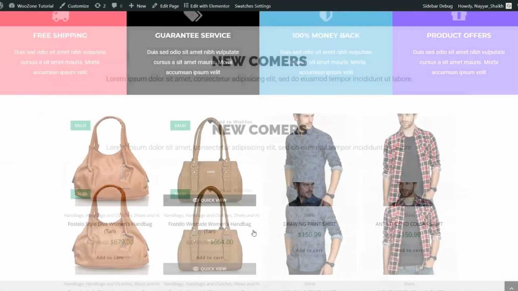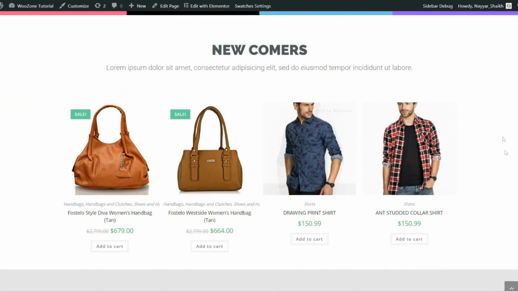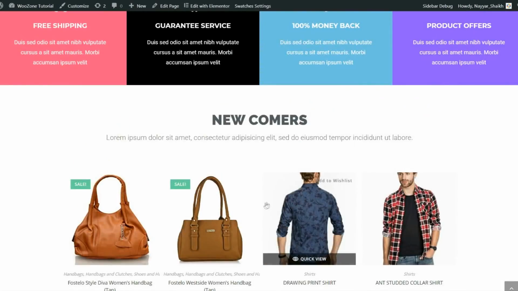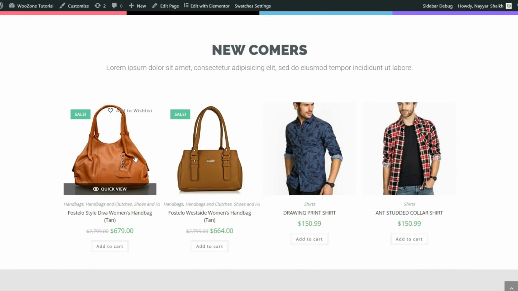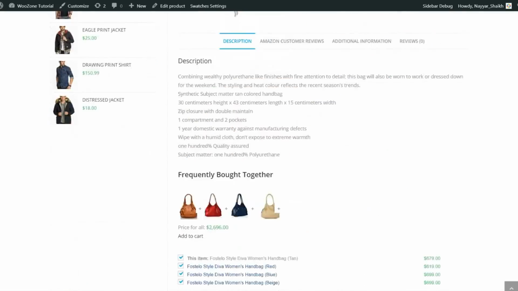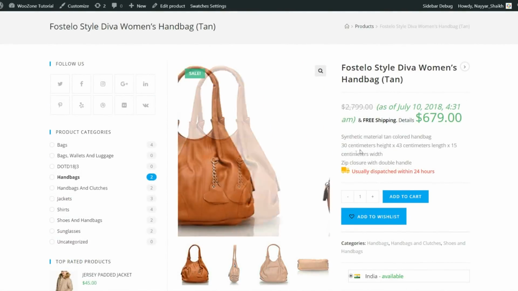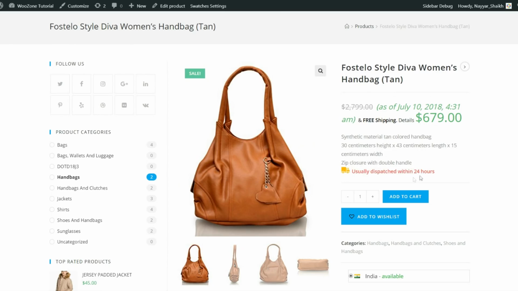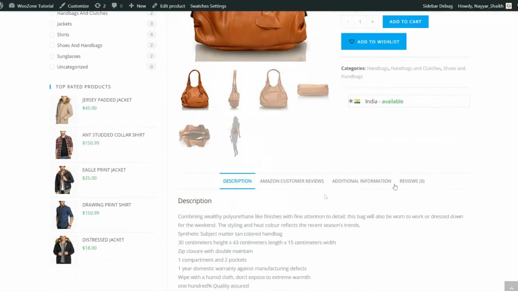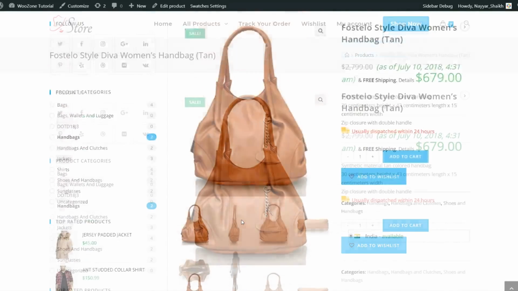Now, if you see over here, when you scroll down, you have some products. Some different products, we have some bags, shirts. Let's open a product and see what we have over here. Now, we have this bag. You can see these beautiful images, the title, subtitle, usually dispatched within 24 hours. We have the short description, the price, the long description, as you can see over here.